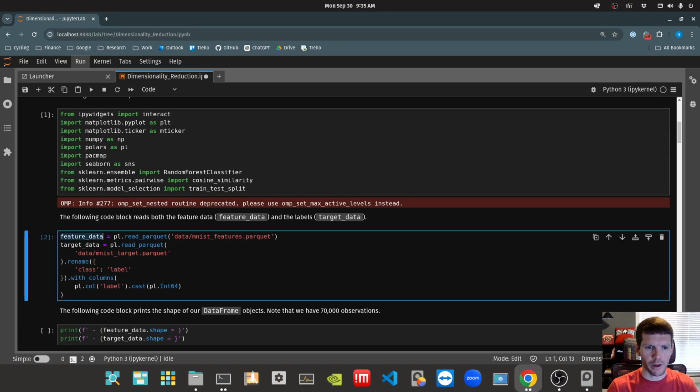All this code block is doing: the data is in two parts. I've got the feature data in that mnist_features Parquet, and then I've got the target data in that mnist_target Parquet. I'm just reading both of those data sets into separate Polars data frames, so our feature data and our target data. For our target data, there was a column called class. I'm just renaming that to label and making sure that it is an integer. So that gets read in.